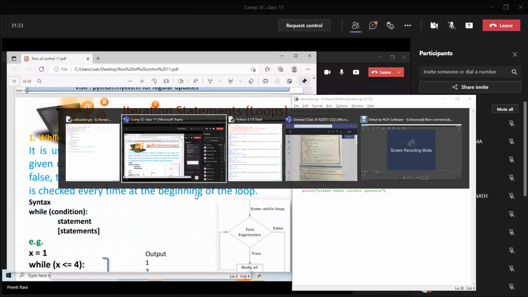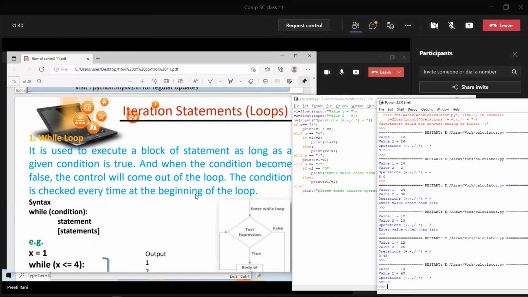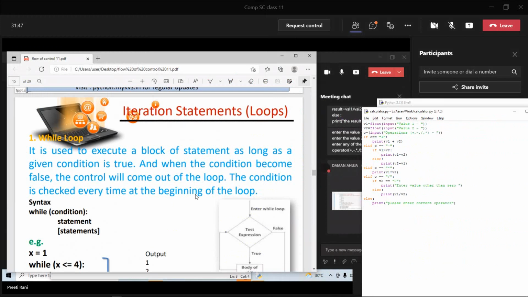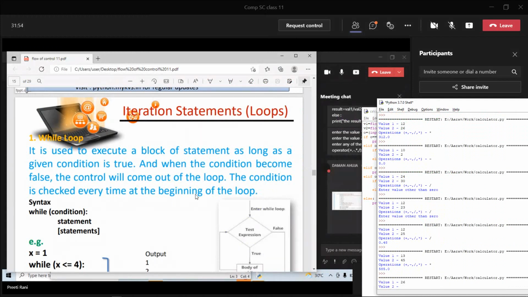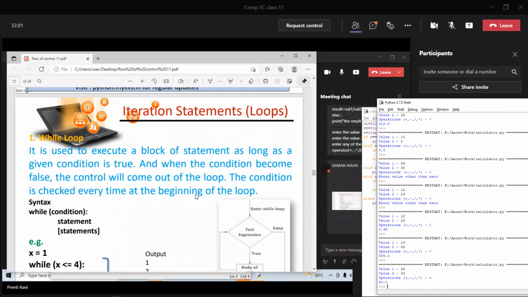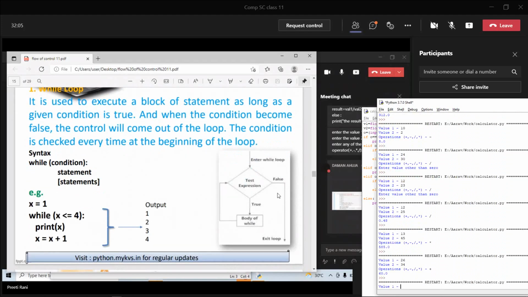While loop is used to execute a block of statements. Block of statements means the code, whatever you are writing. जैसे अभी आपने मुझे कोडिंग लिखा, इसमें भी हम लूप लगा सकते हैं, we can use the loop there also. It is used to execute a block of statements as long as a given condition is true, and when the condition becomes false, the control will come out of the loop.